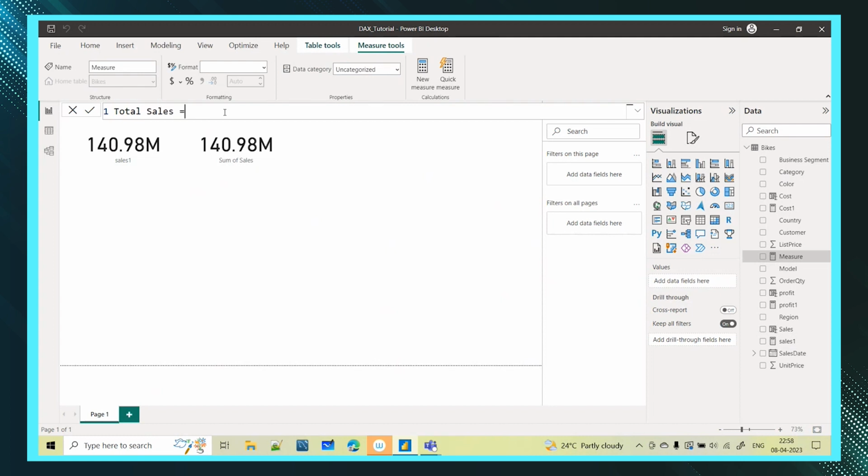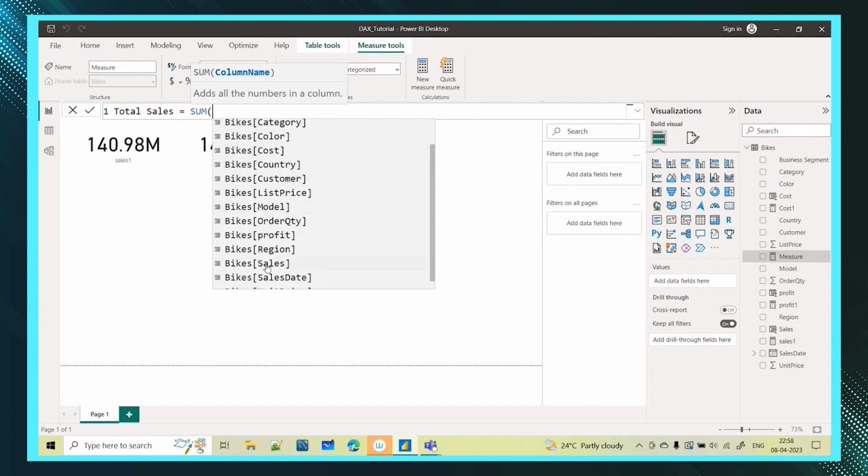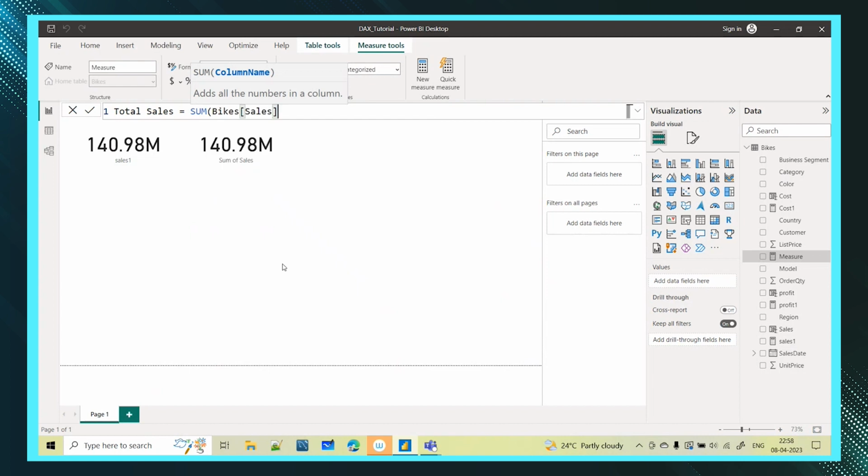I'll take here total sales. Okay, so I'm using the sum function. In the sum function, I need to pass the column name. What is my total sales? Here I'm trying to take the sales column which I have already created. I'm just showing you how you can create this total sales. The same thing we have already achieved with the SUMX function.